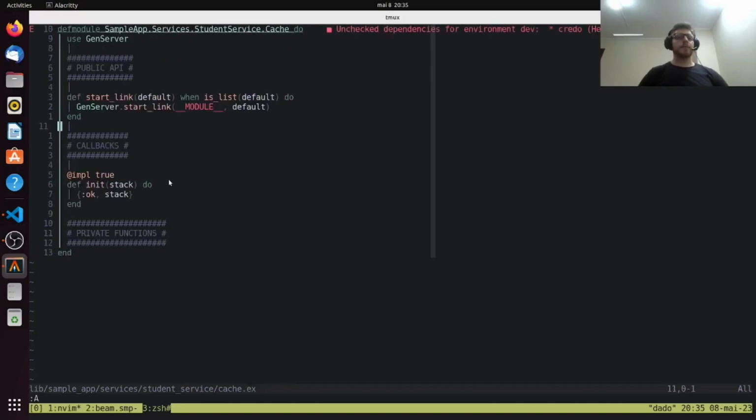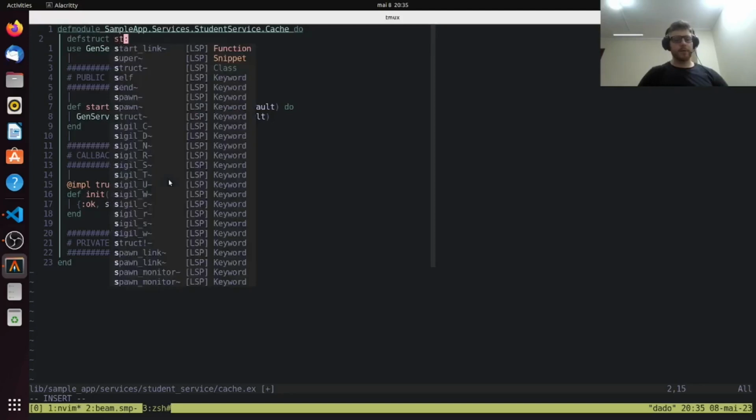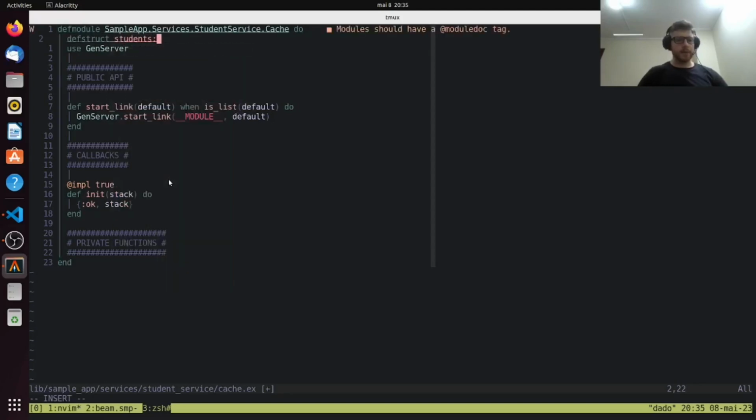Okay, let's go for the good practice. So we said before that this is going to behave as a database for a student's class, pretty much records. So the first thing I normally do is define a struct, defstruct for the GenServer. We're probably going to have a bunch of students, which by default is an empty list, and some sort of student class name, which will be an empty string by default.